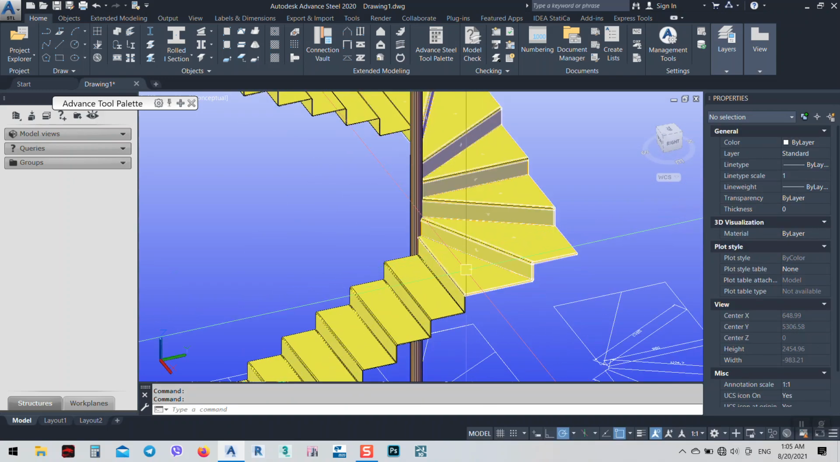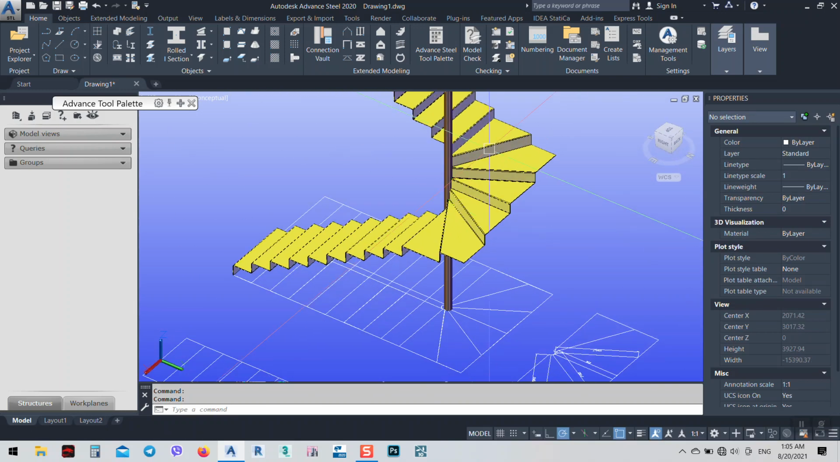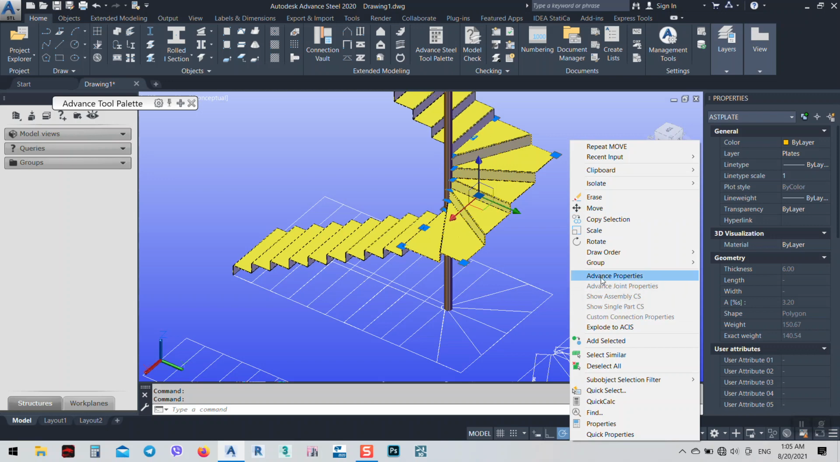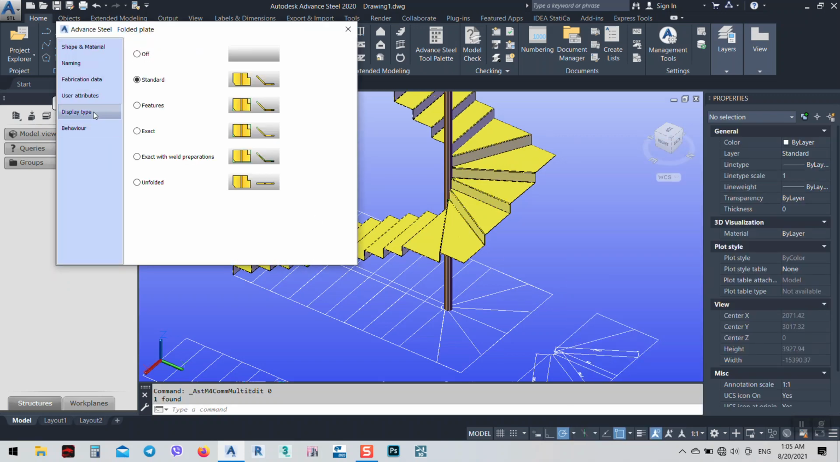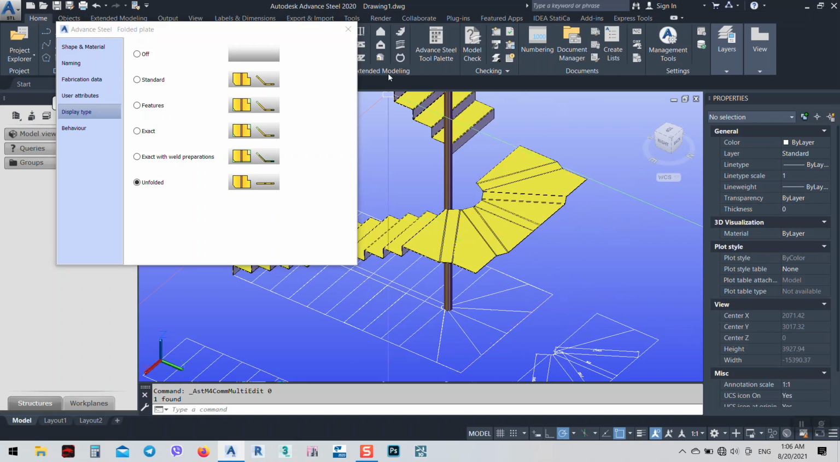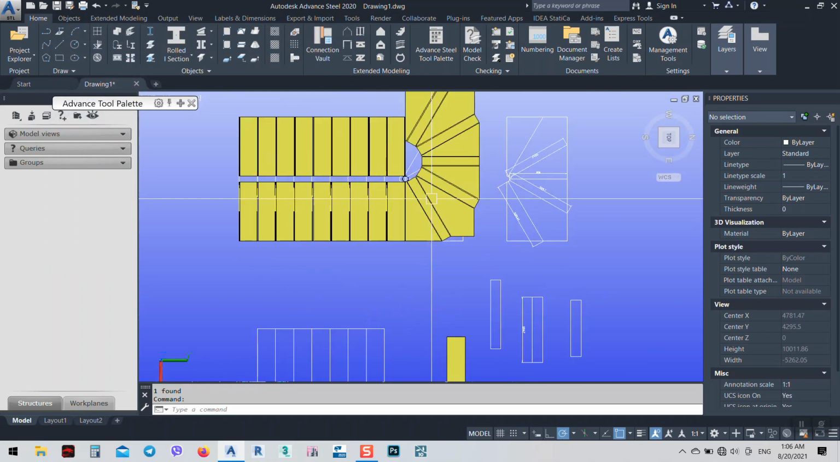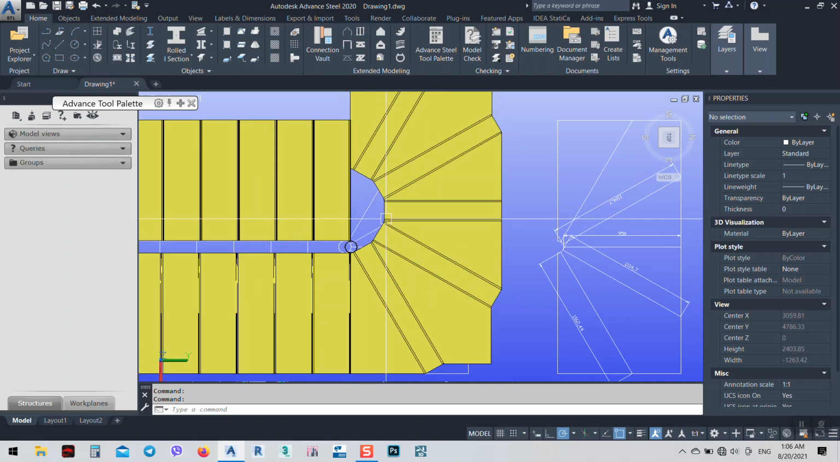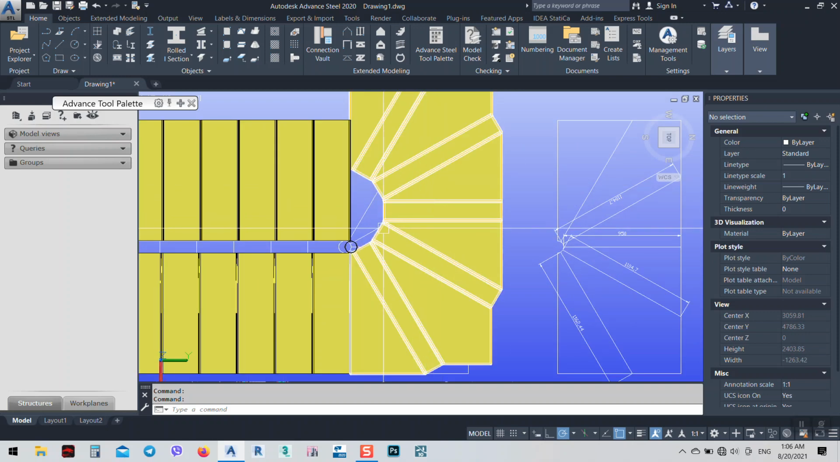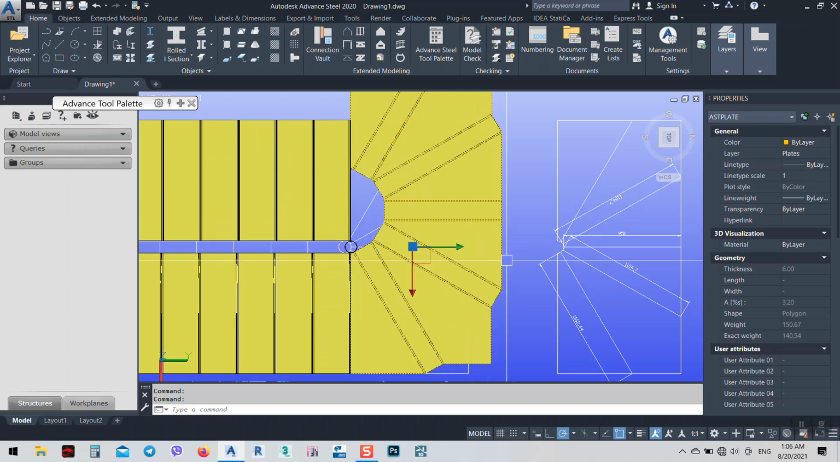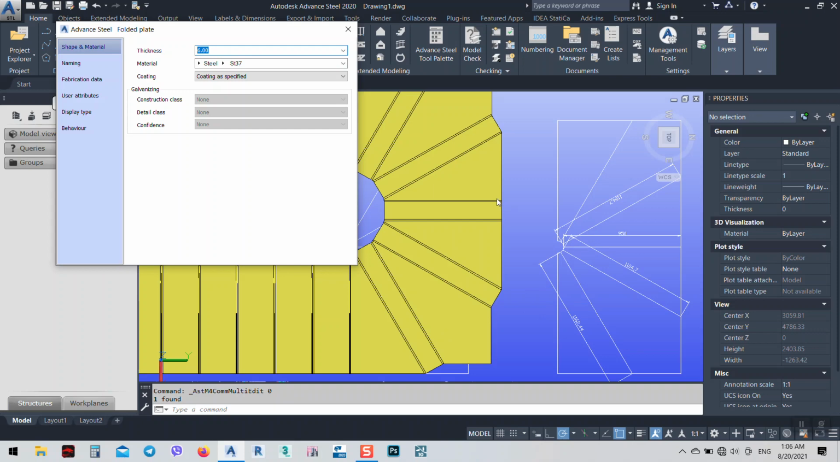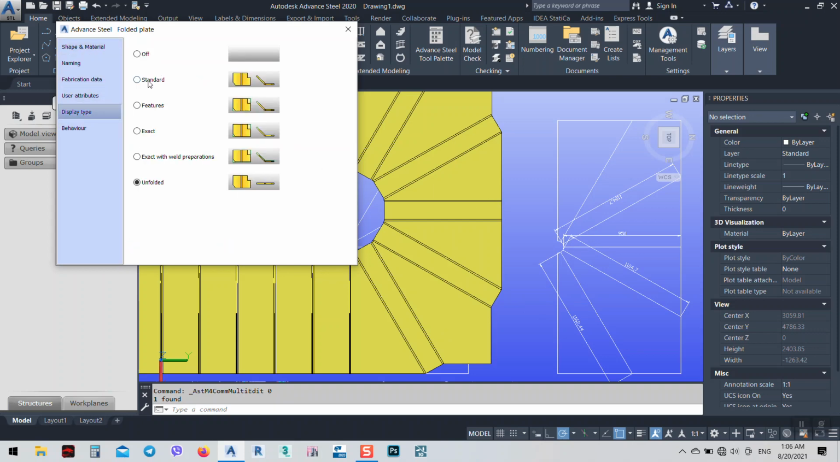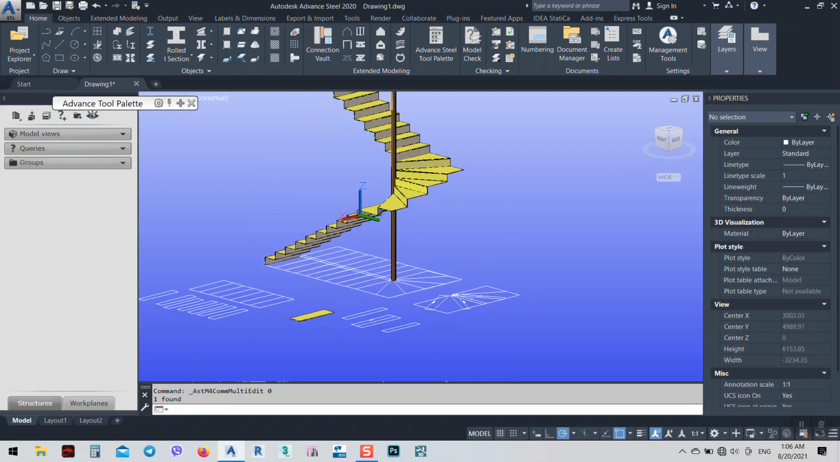And the tricky part is this part, and of course we can just select it and right click and go to advanced properties and go to display type, and we say unfolded, and you see we get something like this. However, we modeled like this, but if it's difficult for us to make it, we can divide it. For example, we can cut up to this point, and later on we will weld these two pieces together. Okay, but the shape will be like this when we unfold this one. Anyhow, so we get this cool thing.